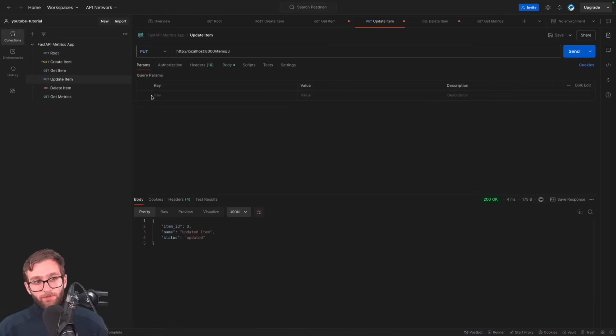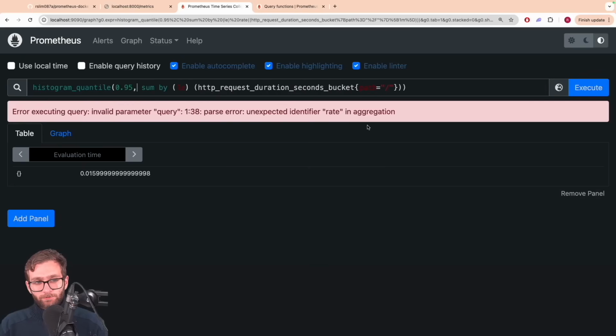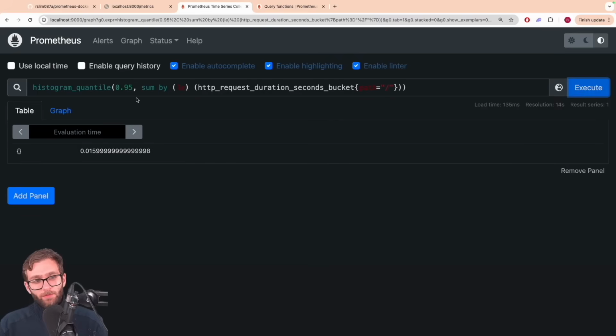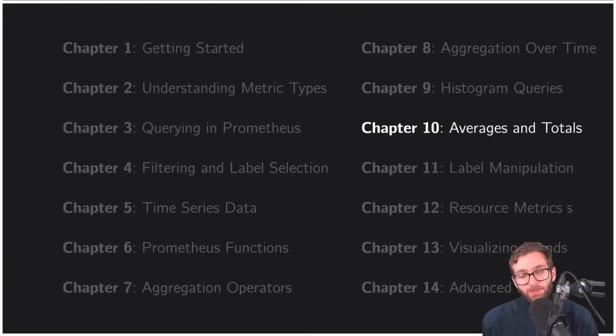Now what I'm going to do is go to Postman and make a lot of requests to the empty path. I'm going to make at least 10. Now 95% of requests took less than 16 milliseconds. I can change the percentile to 50. And this tells you that 50% of requests took less than 3 milliseconds. So I hope you can see how the histogram quantile function allows us to extract very valuable insight from our histogram distribution. In this chapter, you're going to learn how to compute meaningful averages and totals.